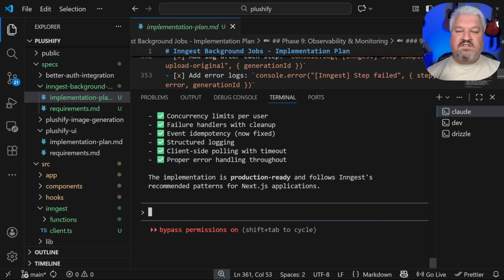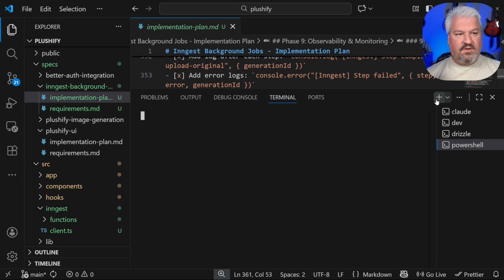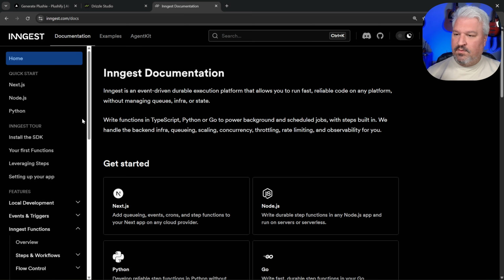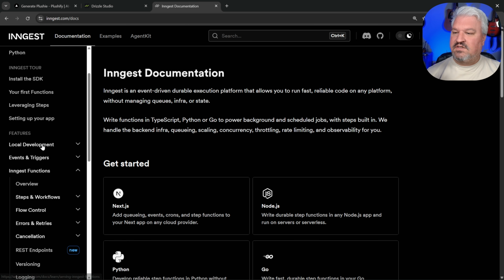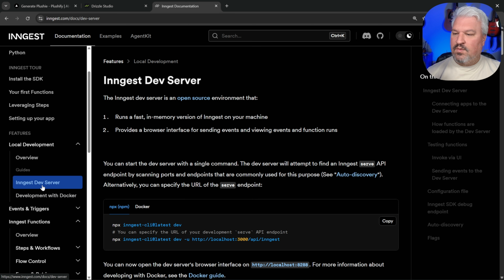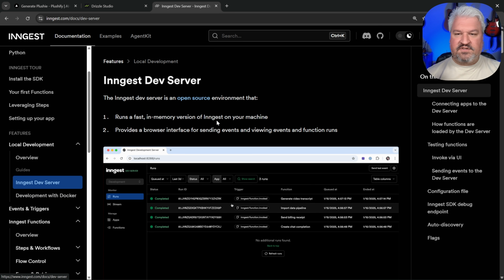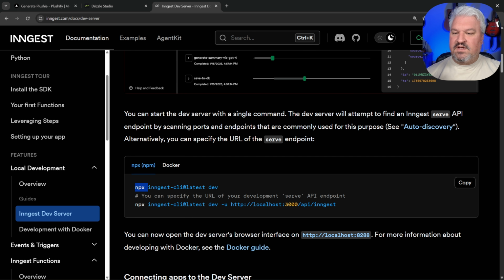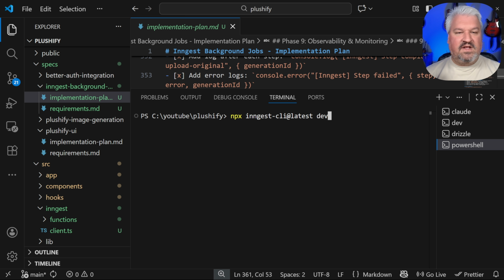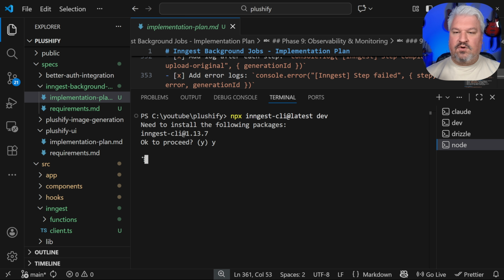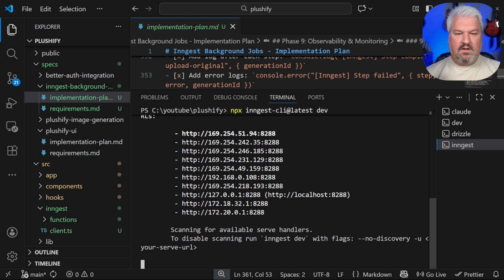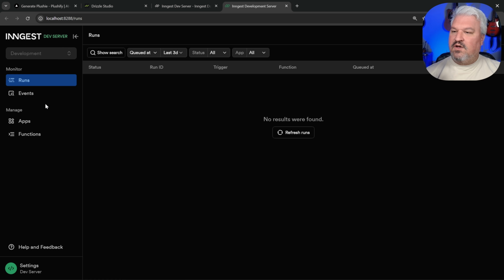Now before we test our app, we do need to start the Inngest dev server. So what we can do is open up a new terminal session, and to start the server, we can actually go to the Inngest docs under local development. We can go to Inngest dev server, and from here we can simply copy this command. So let's run this command. Let's install the Inngest CLI. And now we can access Inngest from this URL. Cool, so that's really it.